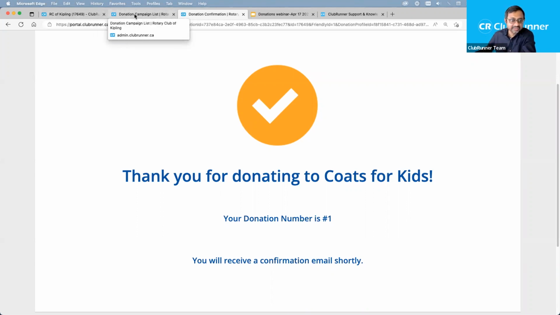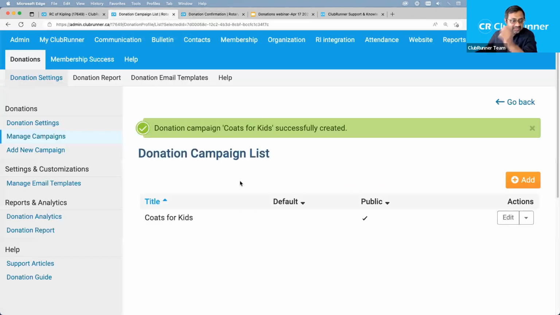I'm going to go back here and click on the member area. So we've got some donation campaigns. In fact, we have our first donation. What I'm going to do is skip something, and I want to show you the donation analytics. I think I'll do that first because I'm going out of order here. I know we want to talk about email templates, but I want to show you this.